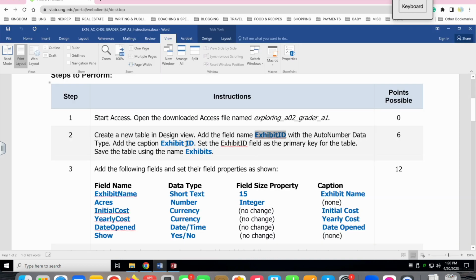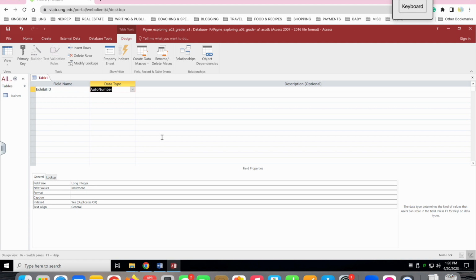Okay, the next field, or the next one is, it says add the caption, Exhibit ID. Now the caption, all it does is kind of help explain or identify what that is. Now the caption option is down here.